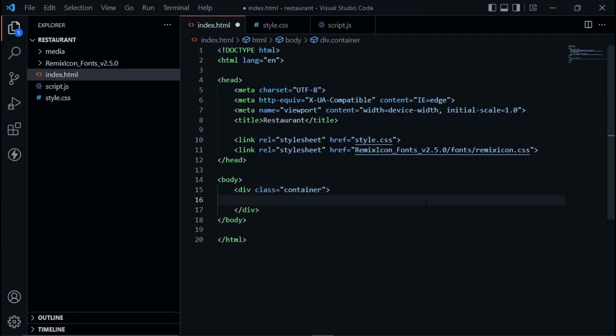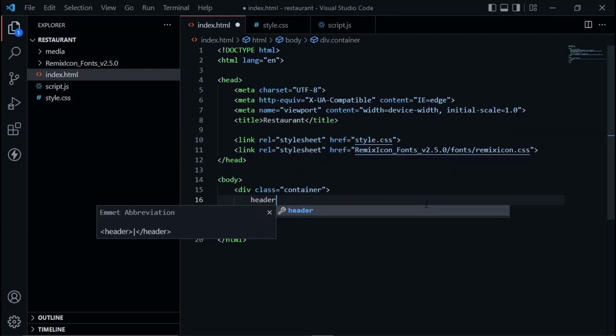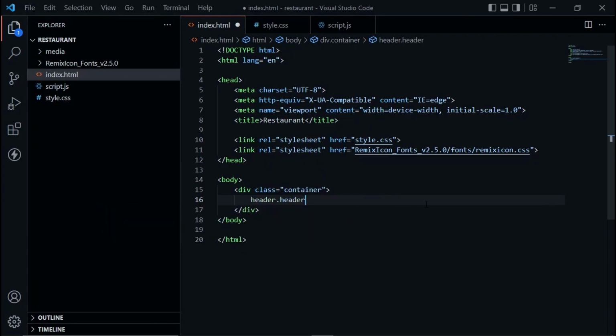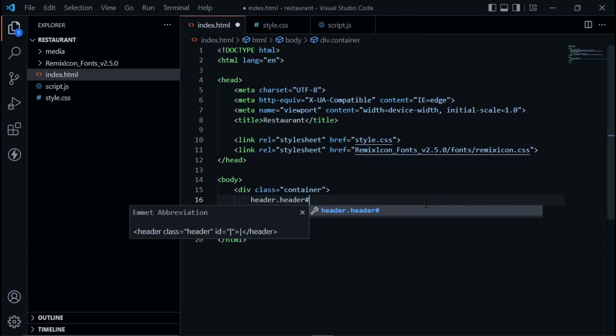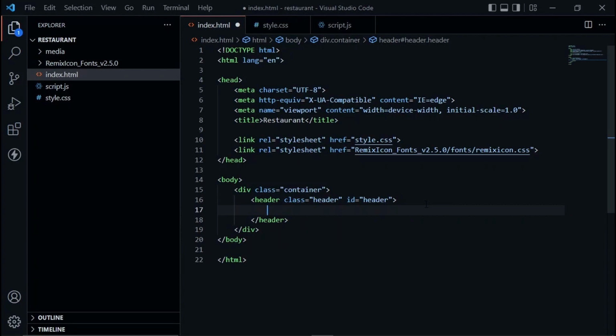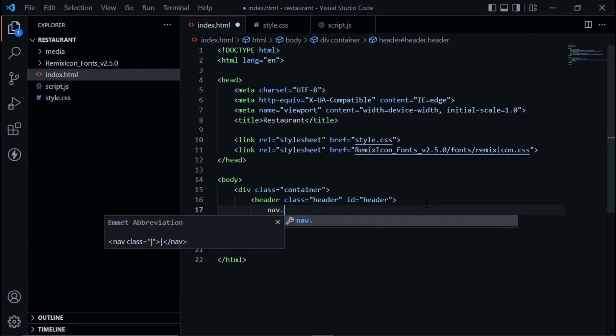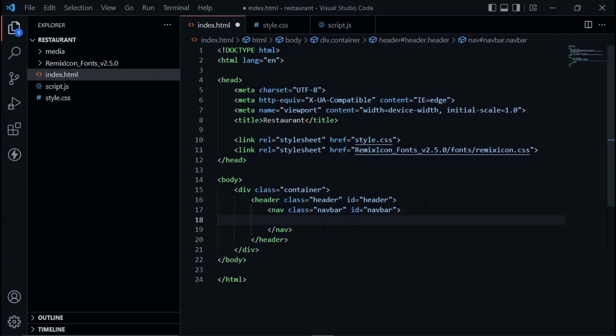So here firstly we will create the header or navbar. So firstly we will take one header tag here with the class name header, and also with the ID name header, and after that we will take one new tag for creating our navbar with the class name navbar, and also with the ID name navbar, and after that we will write all our navbar code here.